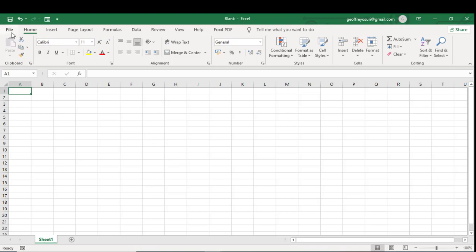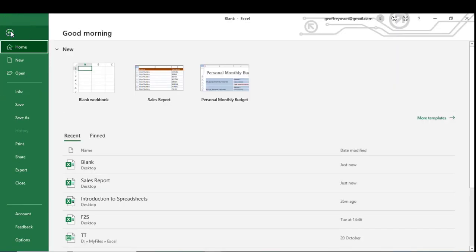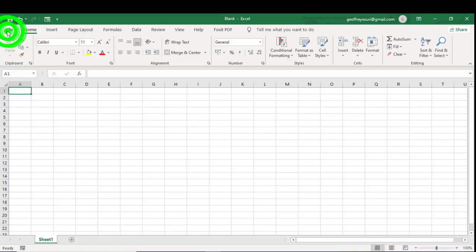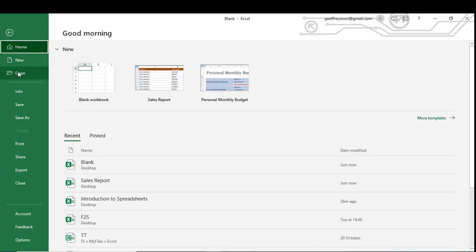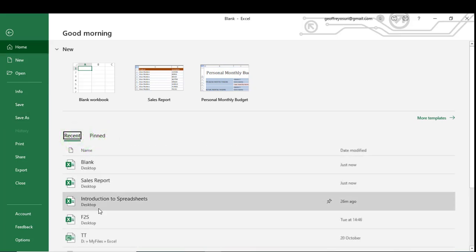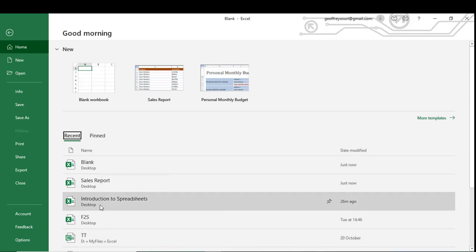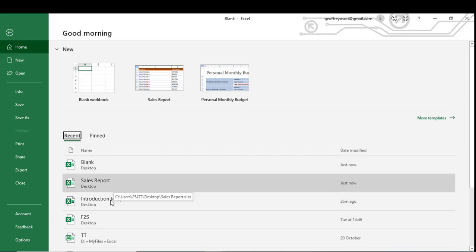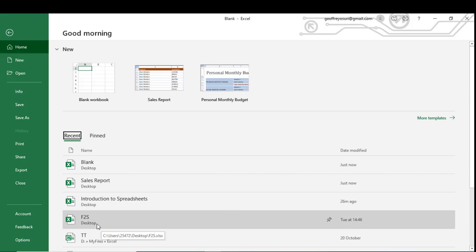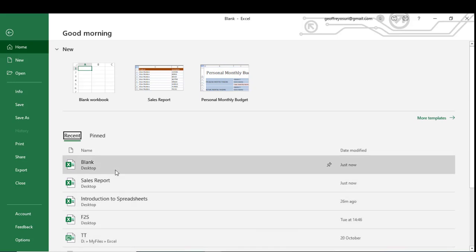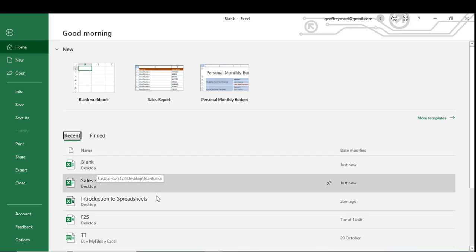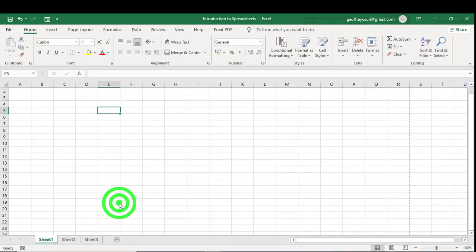The other way, depending on how recently I worked on it, I can just come to File here, then I just go to Recent. See, I have recent files, and among the recents that I have, we have blank, we have sales report, we have introduction to spreadsheets, F2S and TT. But the one that I'm interested in for now is blank, or say introduction to spreadsheets. So I can just come and click on it, and there I go. I have my introduction to spreadsheets workbook opened.